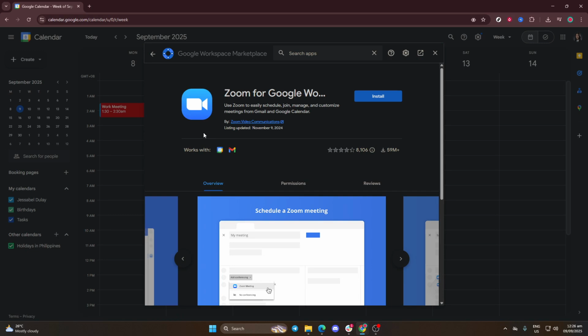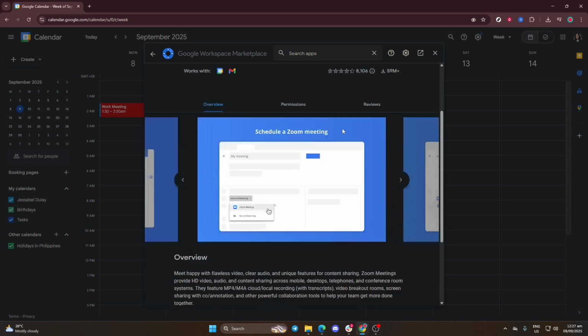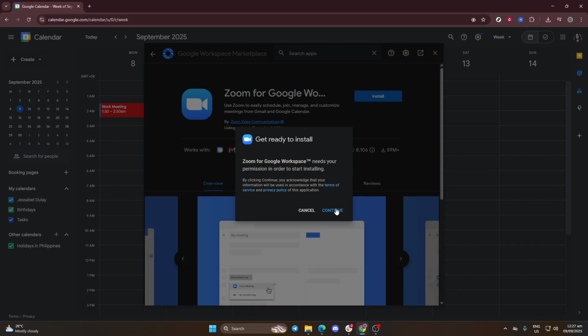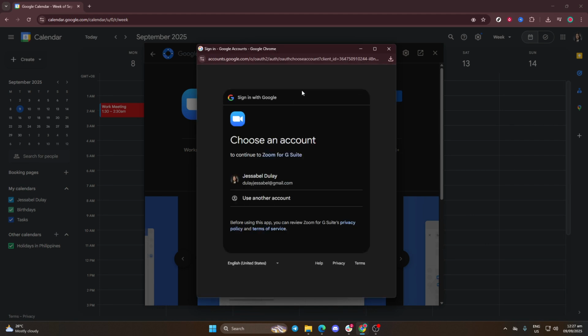This action should lead you to a page that provides more information about the integration. You'll see an option to install or add this app to your Google Calendar. Click on this button to initiate the process. Following this, you'll be prompted to authorize Zoom with your Google account. This step is crucial as it grants necessary permissions so that Zoom can function effectively with your calendar.